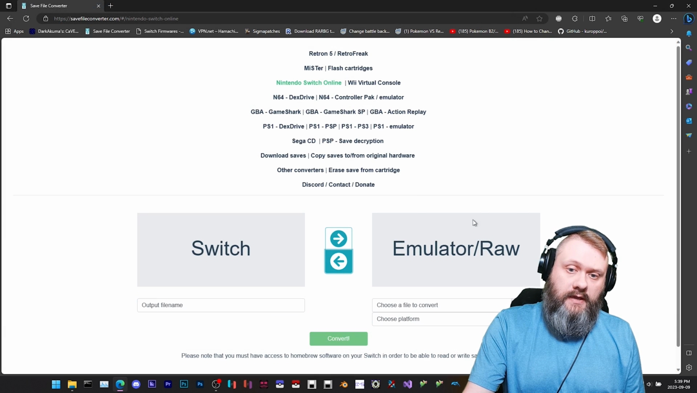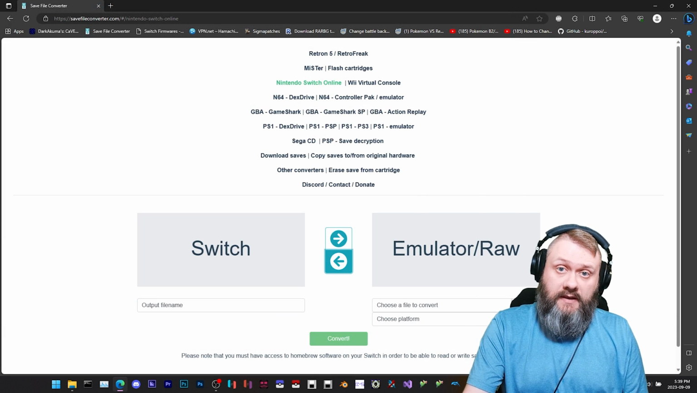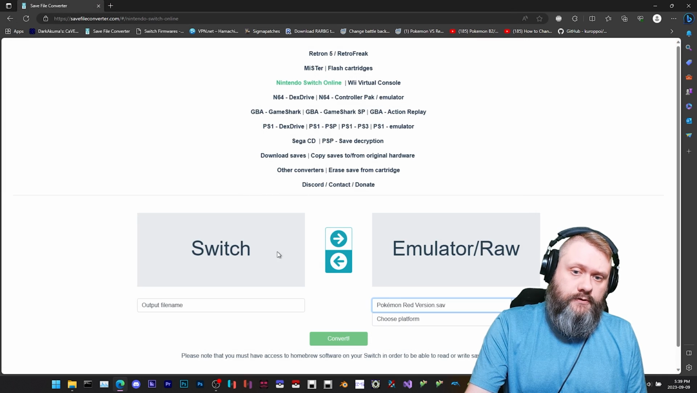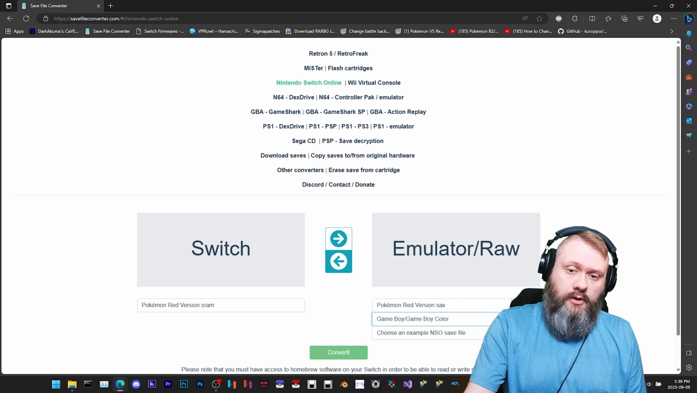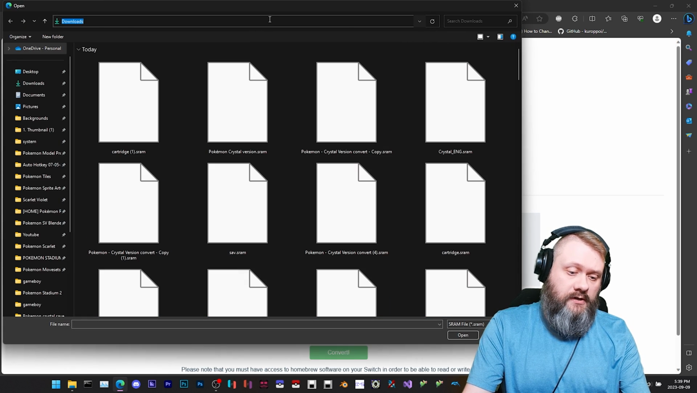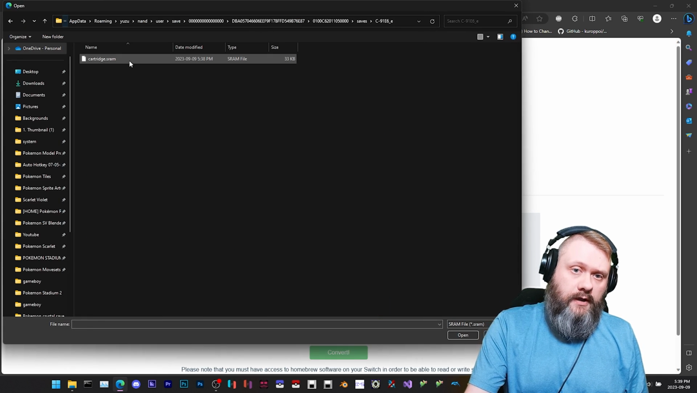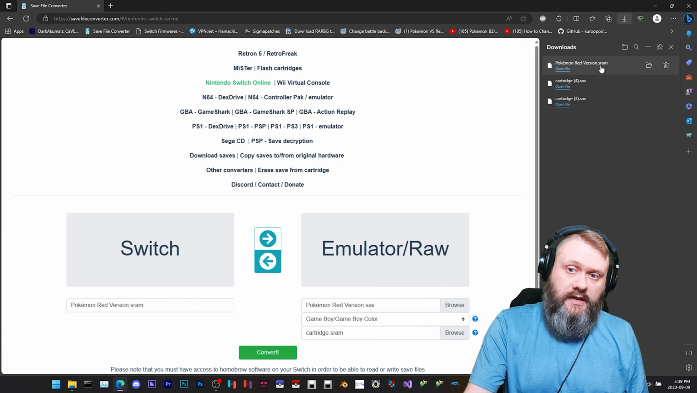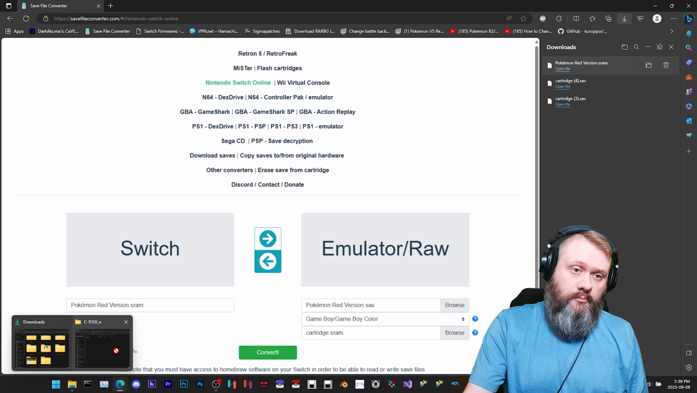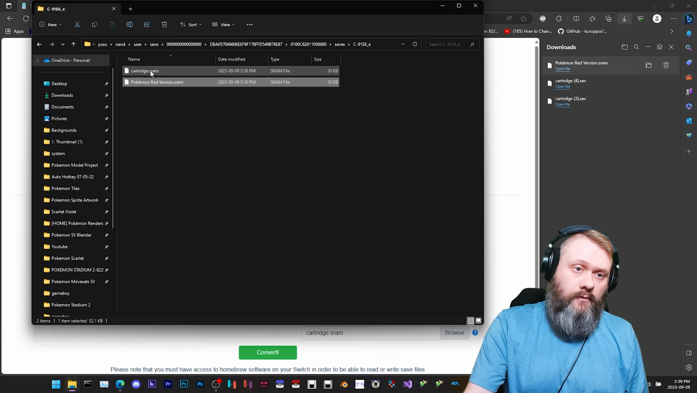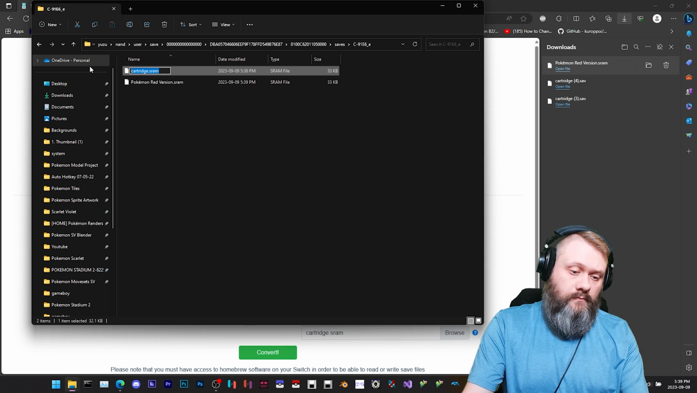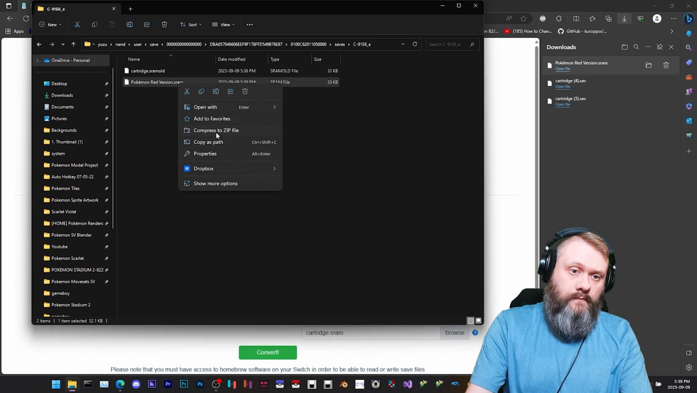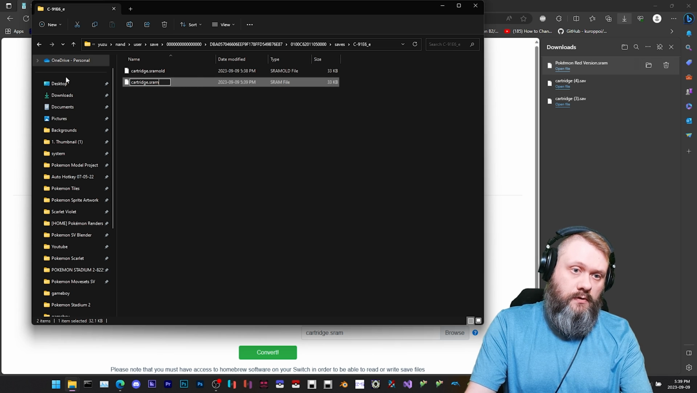We're going to convert from the emulator, which is our game save we're going to inject. We're going to find our Pokemon Red version. Platform is Game Boy Color. And then we have to select our example of our SRAM. Convert. As you can see, we've downloaded the SRAM. We're going to put this into the Pokemon Red folder. Copy the name. Rename this to Old.